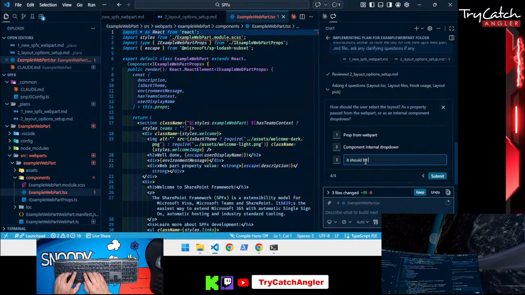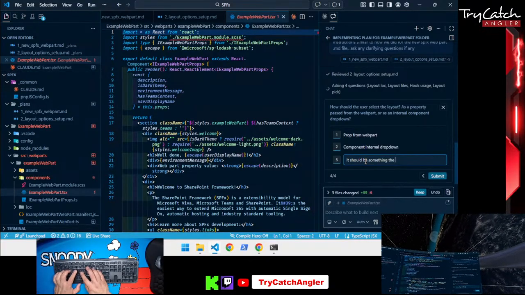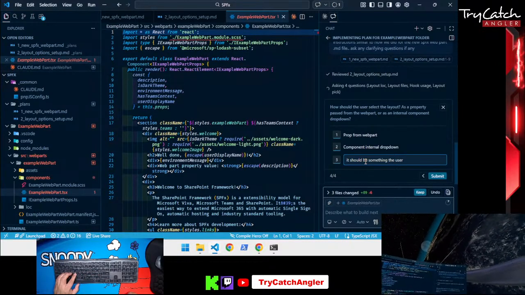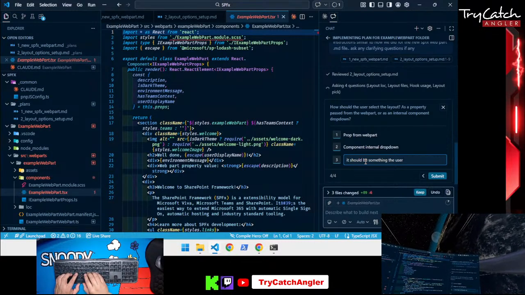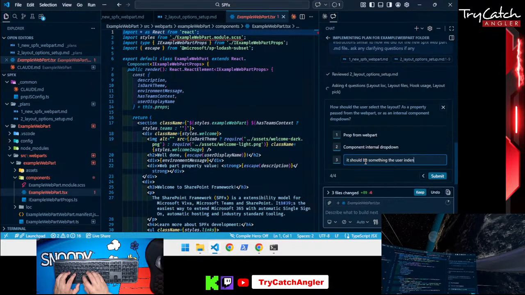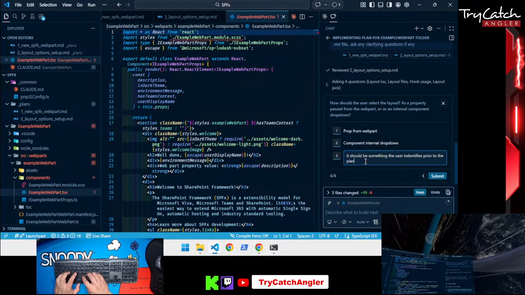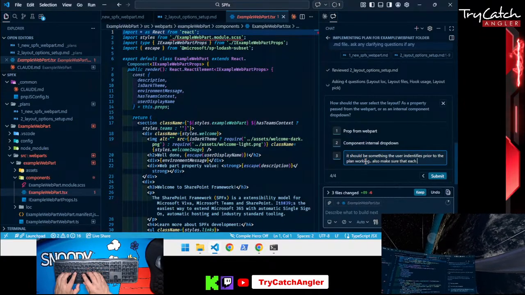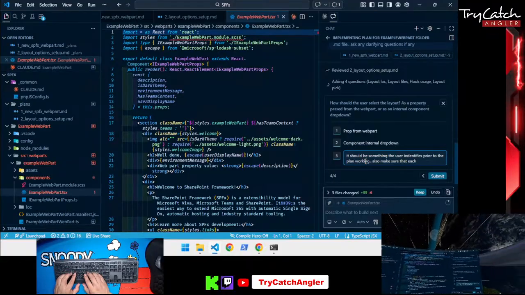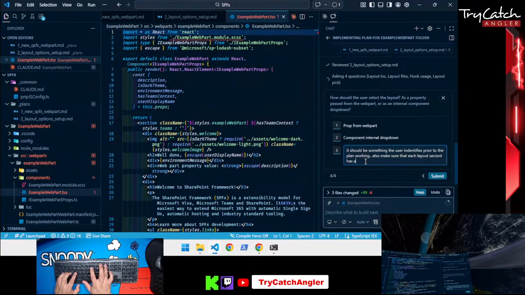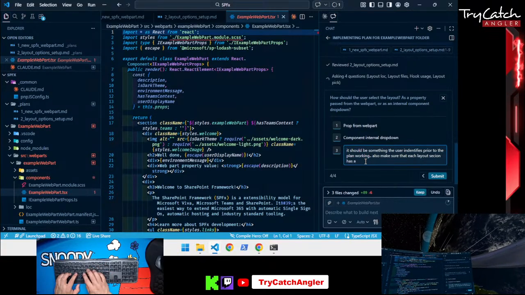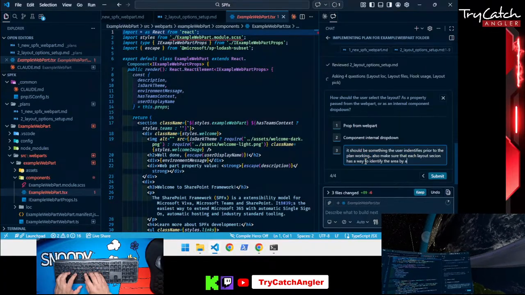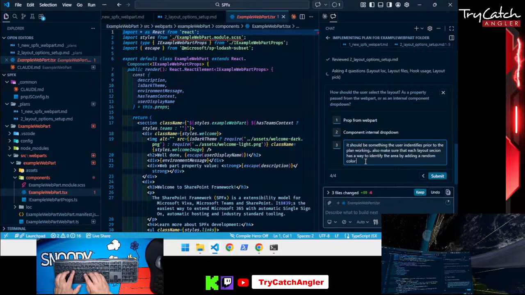It should be something the user identifies prior to the plan working. Also make sure that each layout section has a way to identify the area by adding a random color as a background.